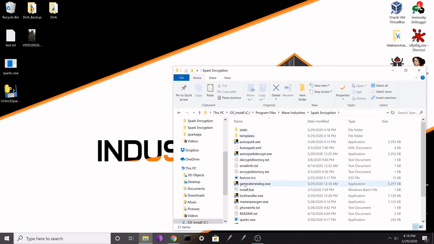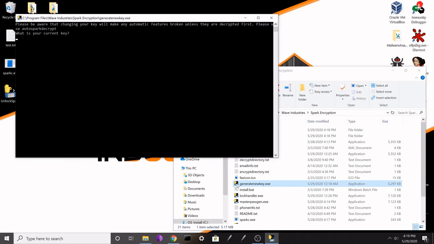The first thing you'll want to do is generate a new key. So we'll go ahead and double click on this. Now this warns you that if you're changing your key, any automatic features will be broken unless they are decrypted first. What that means is if you have a store of files encrypted with, let's say, key 1, and you change it to key 2, when you try and decrypt those key 1 files, they will become corrupted. So if you're planning on doing that, please use AutoSpark Decrypt first, as it will decrypt everything that it can find with your current key set.